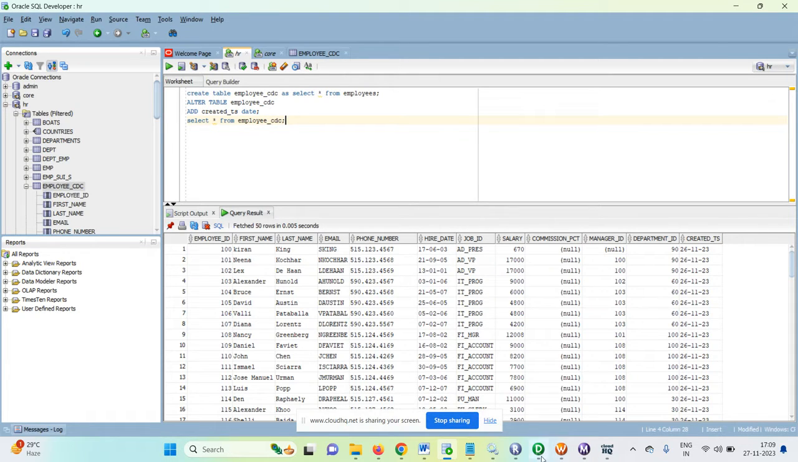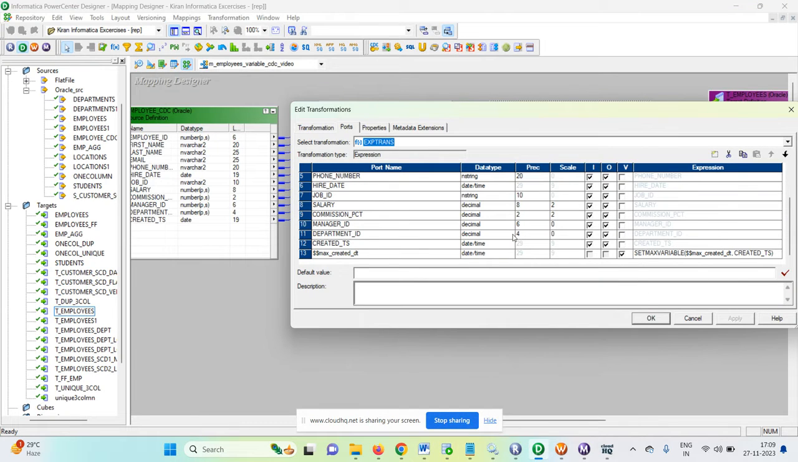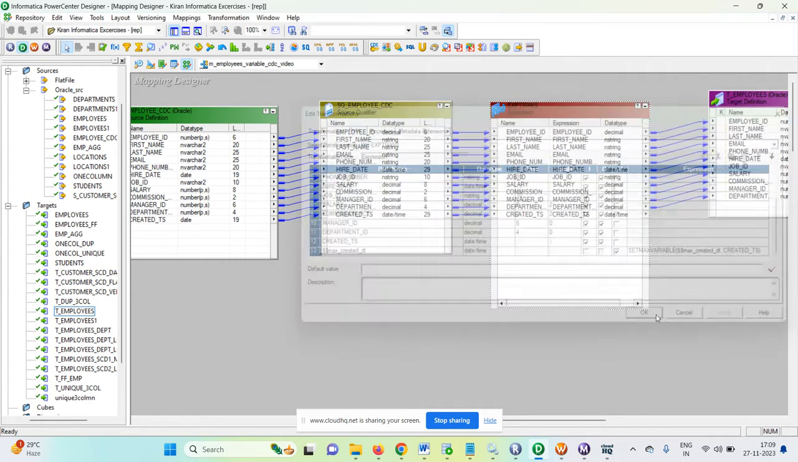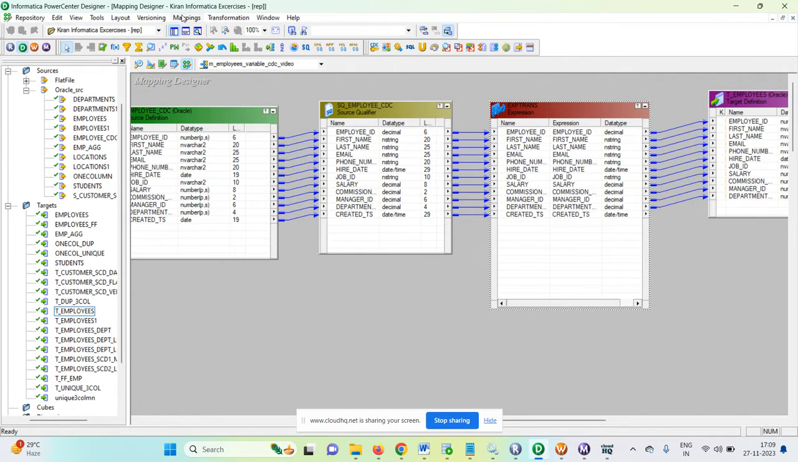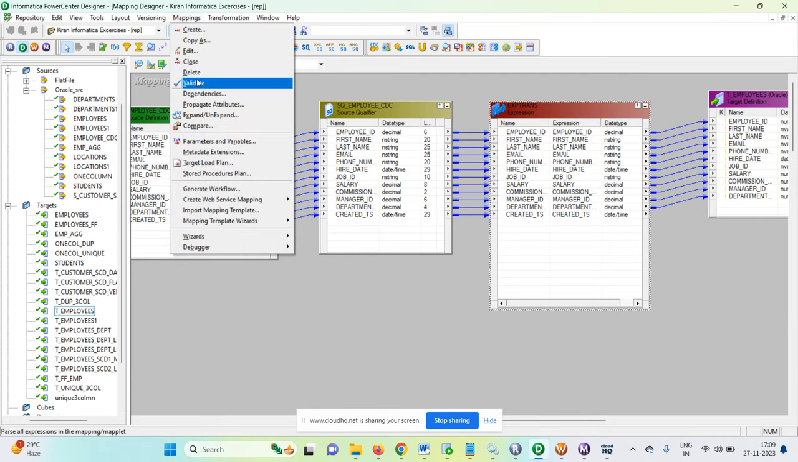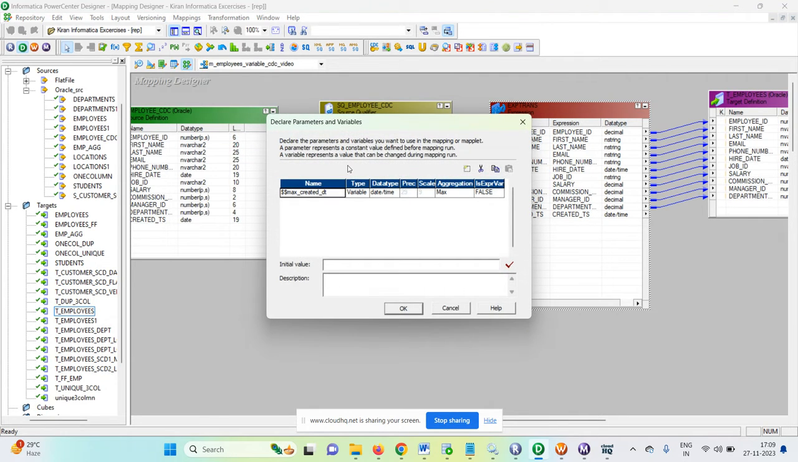Okay, we go to the mapping here and discuss. So SetMaxVariable($MaxCreatedDate, CREATED_TIMESTAMP). This is the variable parameter. We are going to declare it here in the mapping, under Parameters and Variables.